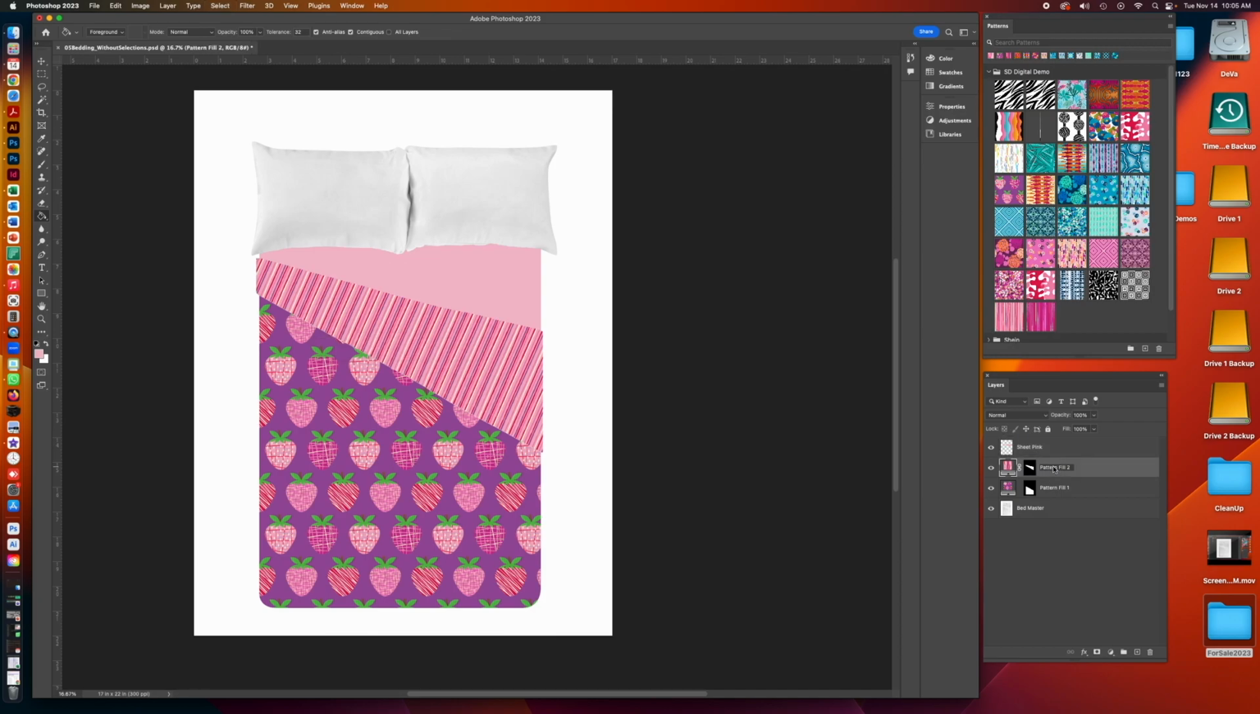I'm going to go ahead and layer these two. I'm going to call this the stripe pink, and this is the berry. I'm going to call it purple because that's the background color and the dominant color. Then now I'm going to work on my pillows.